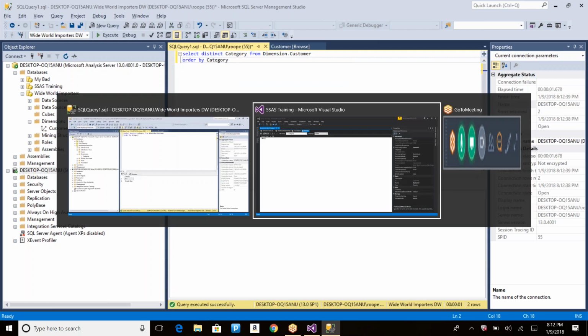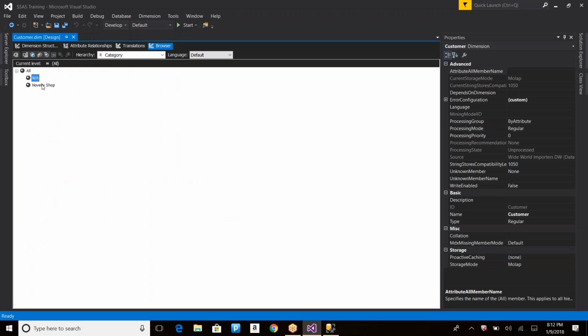Now, if you see order by category, whatever data you get for this query, NA and Novelty Shop, you'll see the same data here in the same order, because the order by is based on the data type. This data type is string, and it will be ordered by the string value. Now, where is all this coming from?